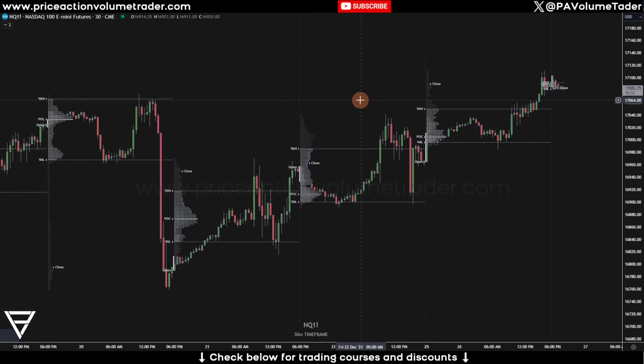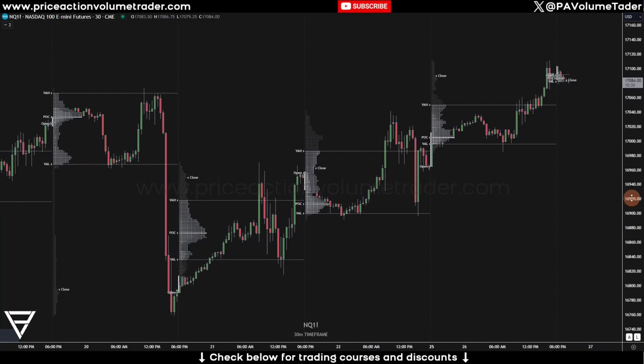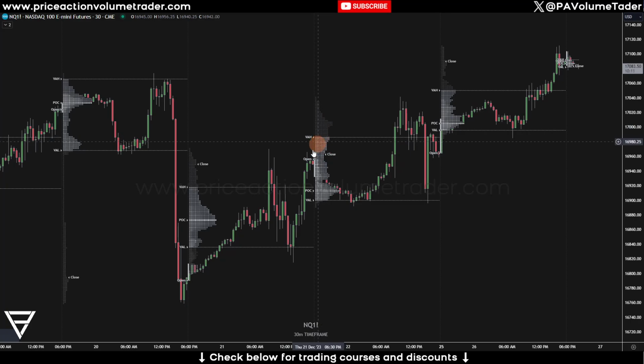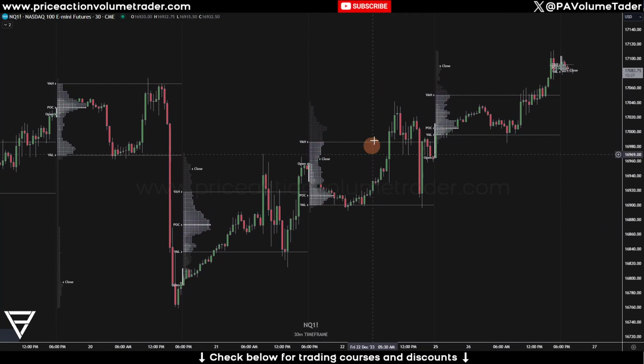So TPO stands for time and price opportunity, because like I've said, with market profile, what you're tracking is the relationship between price and time, whereas in a volume profile, you're tracking volume versus price. So we have our market profile here in the back. We have the candlesticks on top, which are sort of in the way.